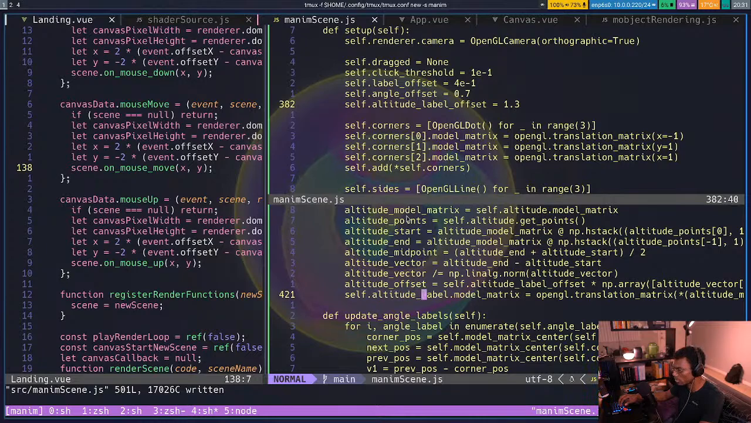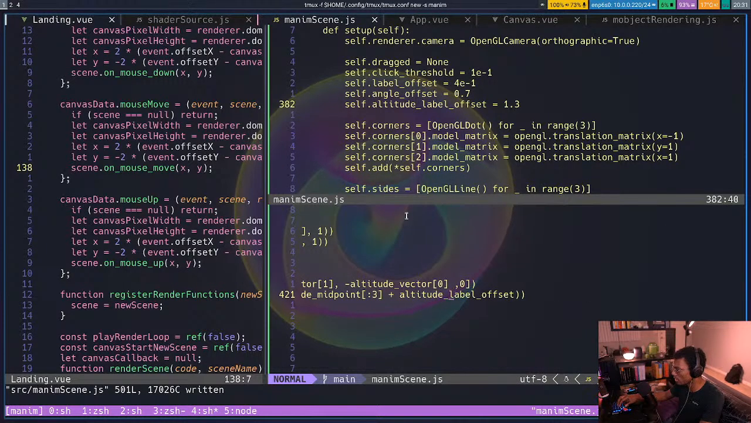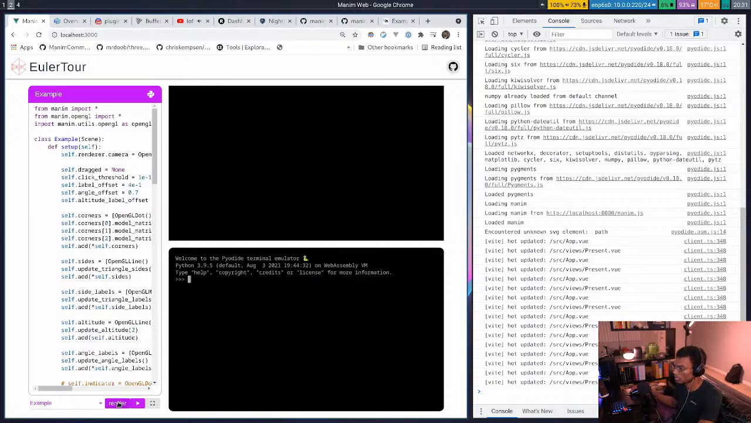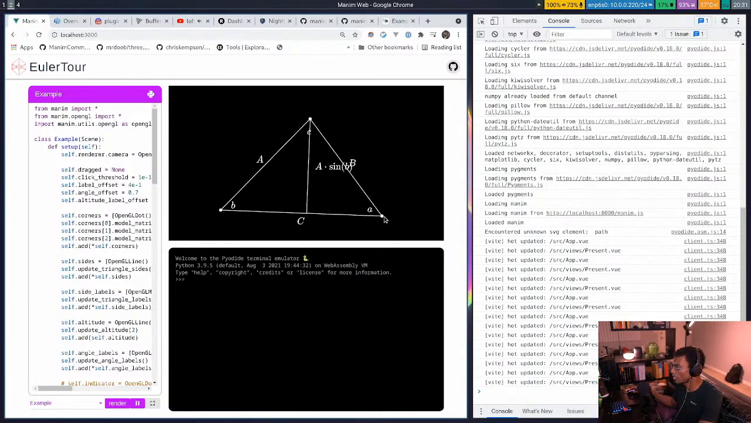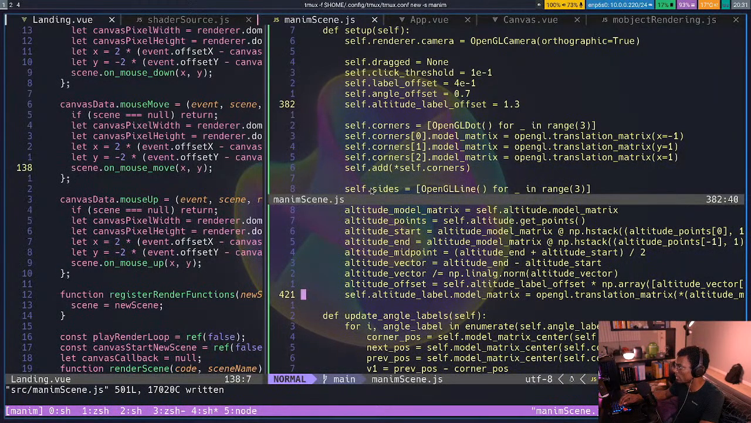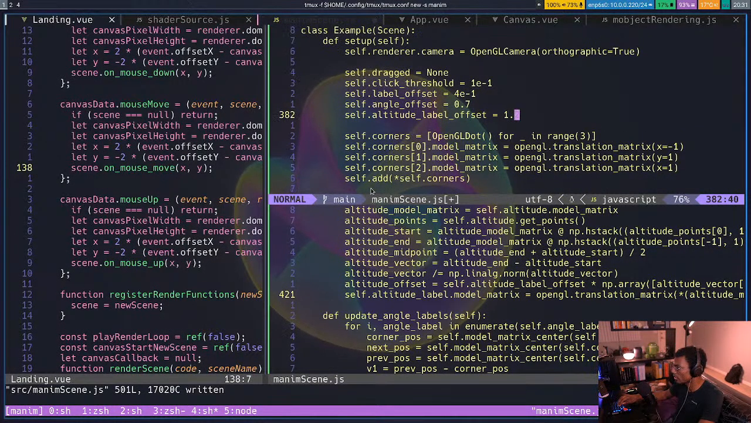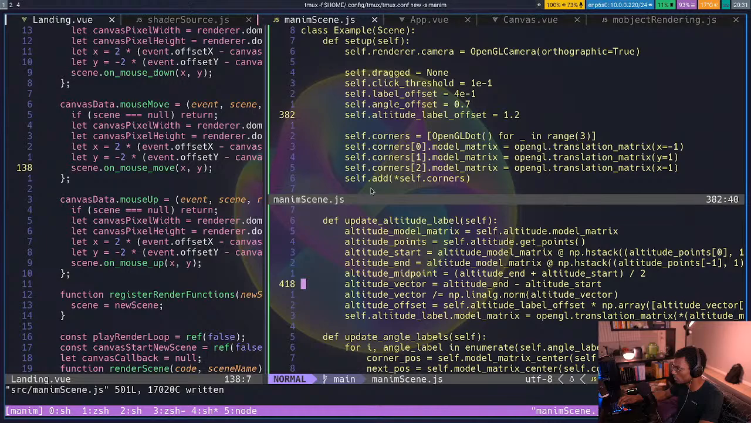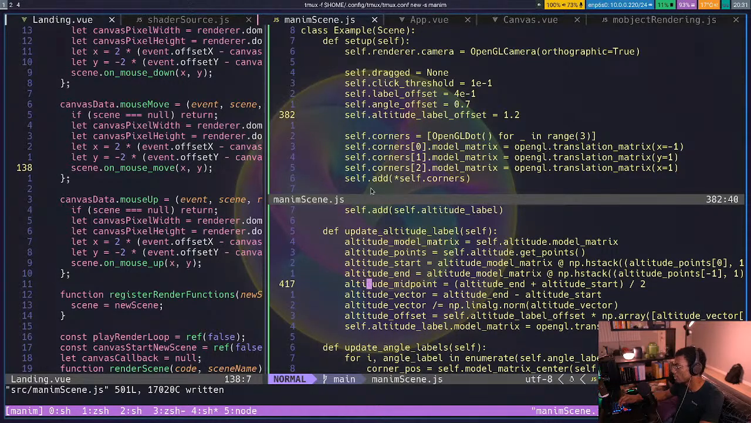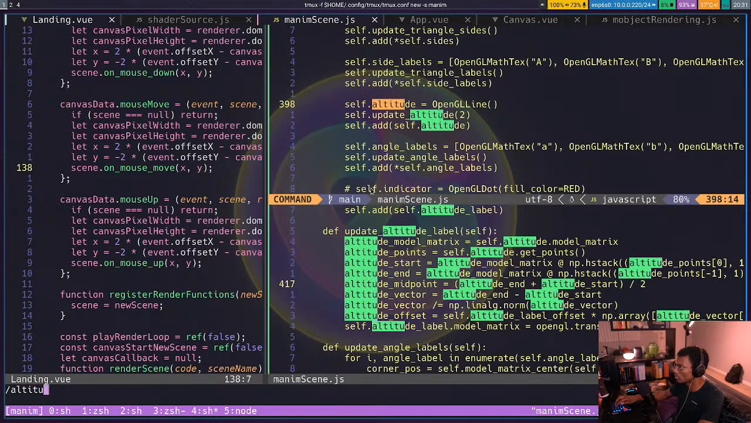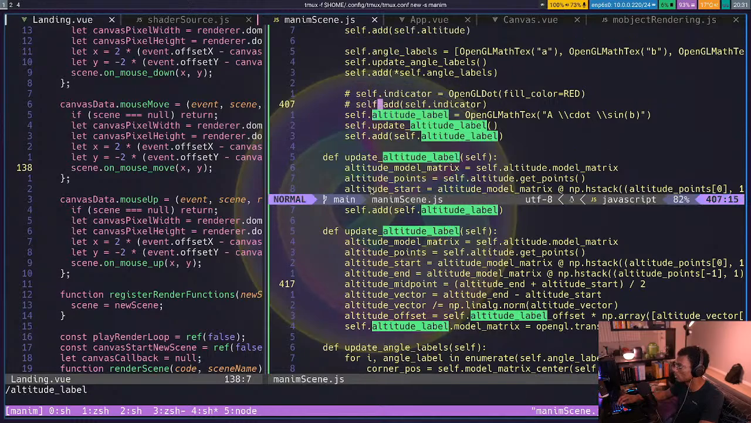Altitude offset. Oh. Yeah, that should be that. Okay, now I'm starting to think I don't want to use the midpoint, but I want to use something a little bit less than the midpoint. I'll make this 1.2. Yeah, I'll deal with that later. For now, I'll just put the rest of this here.